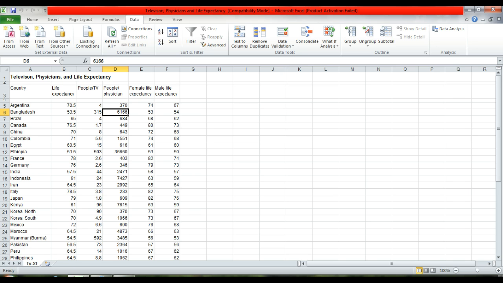Okay, now that you have it open, let's examine our variables. Specifically, there are 5 we'll be examining in this tutorial. Life expectancy, the number of people per television, the number of people per physicians, female life expectancy, and male life expectancy. Now, when conducting a correlation analysis, you're going to have to make sure that all of the variables you're examining are measured at the interval level of measurement. These all are. So let's begin by looking at the correlation between two variables.